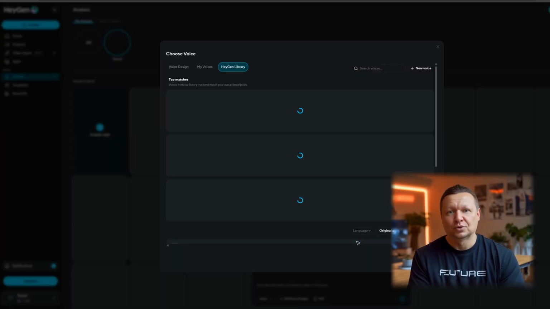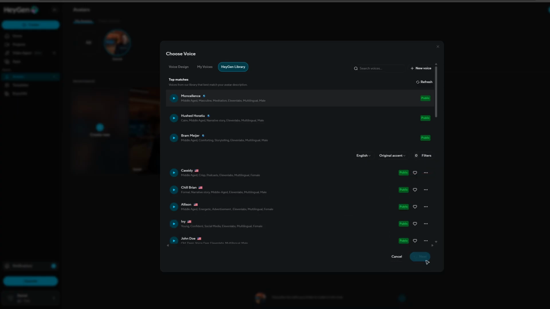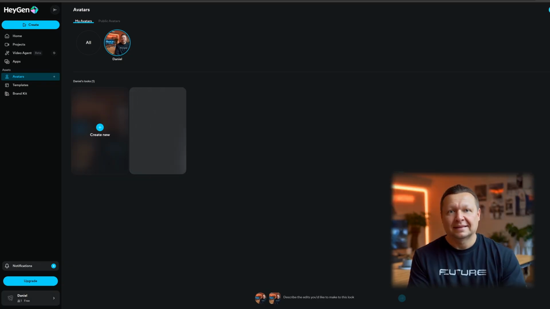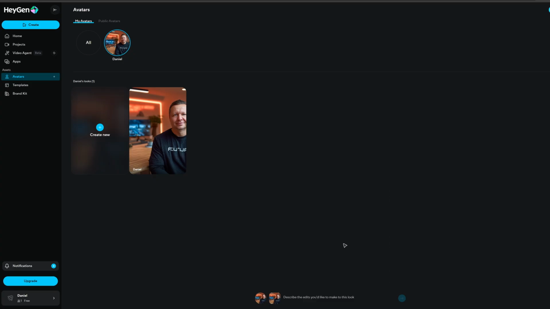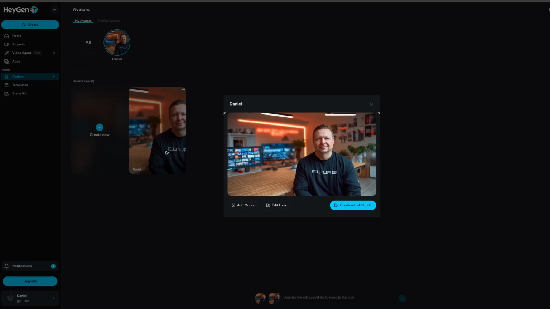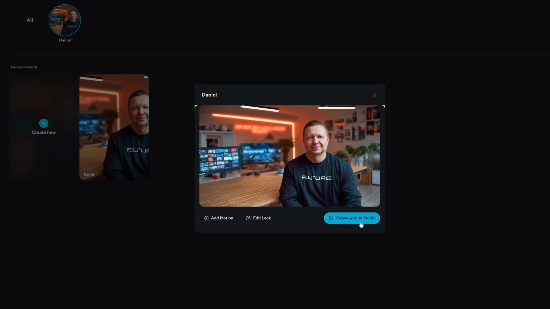In the next window, you can choose your avatar's voice. You can change it later or upload an audio file, so you don't need to focus on this part right now. And that's it. Your avatar is ready to use. Now let's make it actually speak. Click on your avatar photo and choose Create with AI Studio. This will take you to your command center.